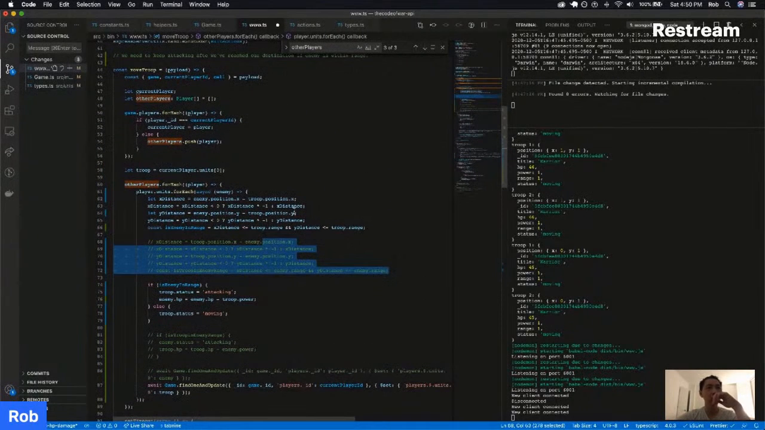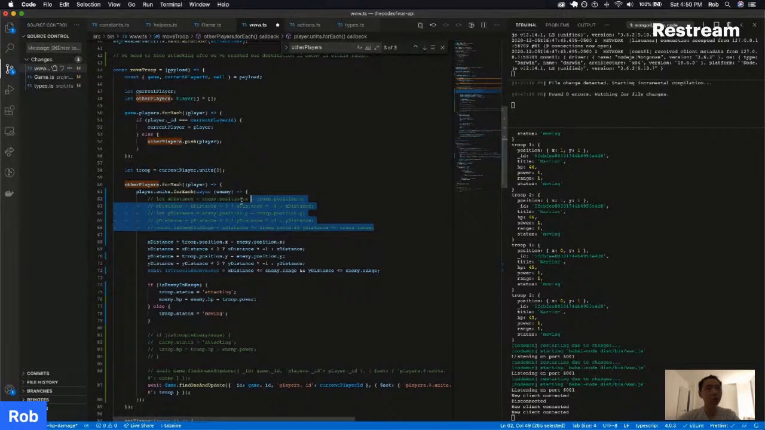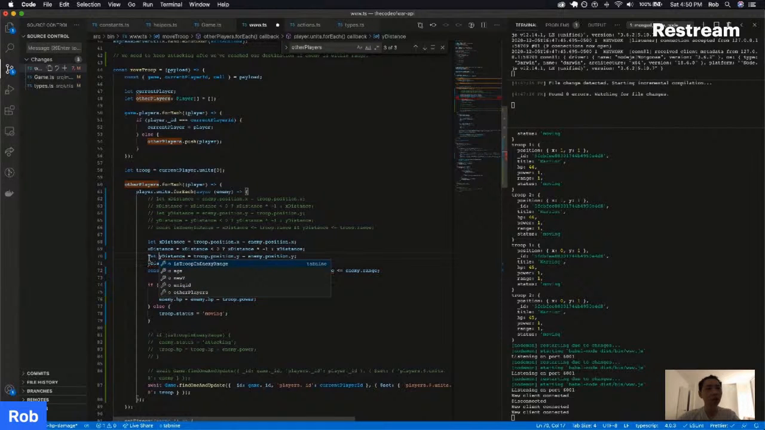So is enemy in range? I might have this backwards. So I care more about if I'm in the enemy's range. This needs to be a let. And this needs to be a let. So that one.